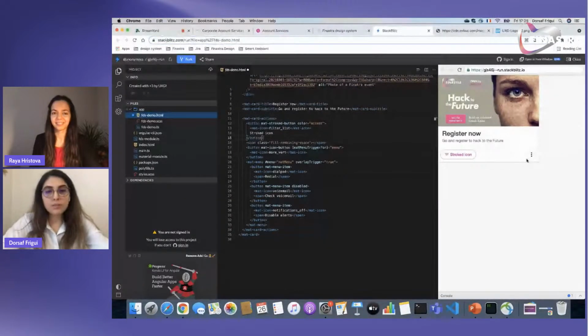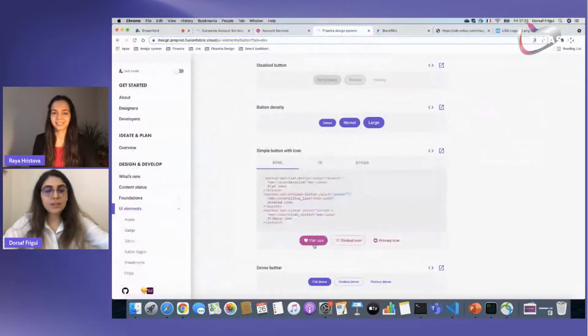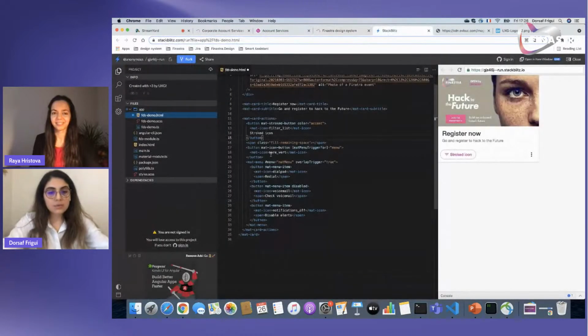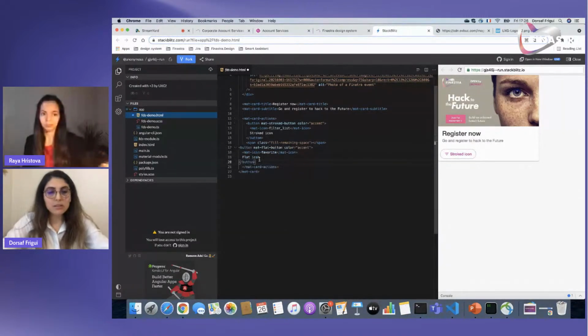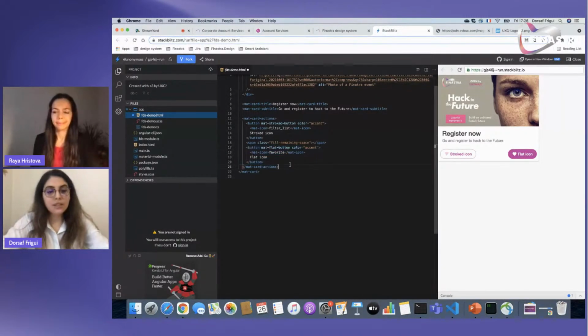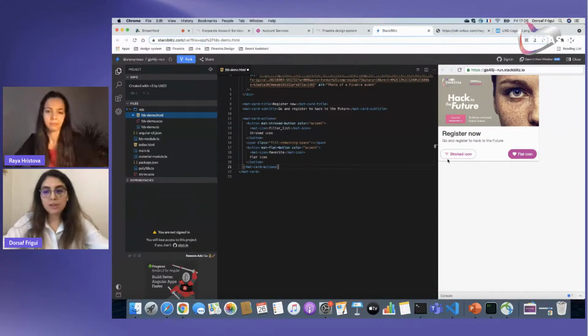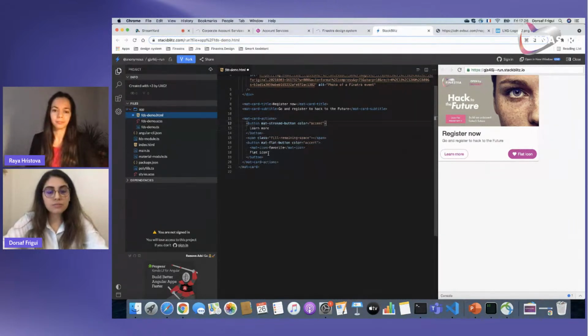For the second button, I will replace that with the first one. Okay, and I will replace all this. Now I have the two buttons in the footer. All I have to do now is change the text. For example, here, learn more. And I will also remove this icon. And here I will say, for example, register now.